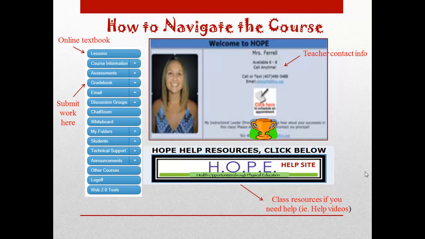Your instructor's announcement page has several important things for you to note. To the left, there is a series of blue rectangles. Those rectangles house your lessons, which is also your online textbook, and that is how you directly access the course material. You have your assessments tab, which is where you will be submitting your work, your gradebook tab, which is where you'll be checking your grades, and you also have your email address for the HOPE course.